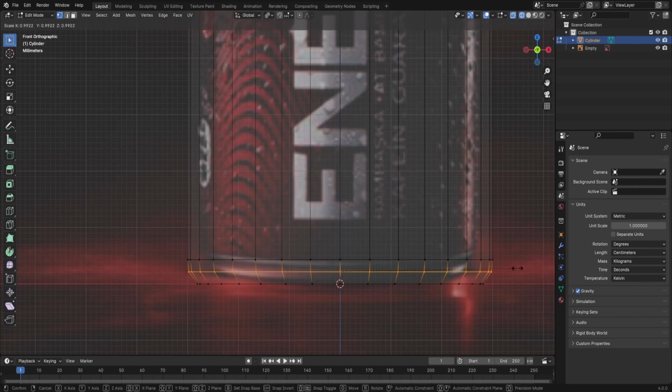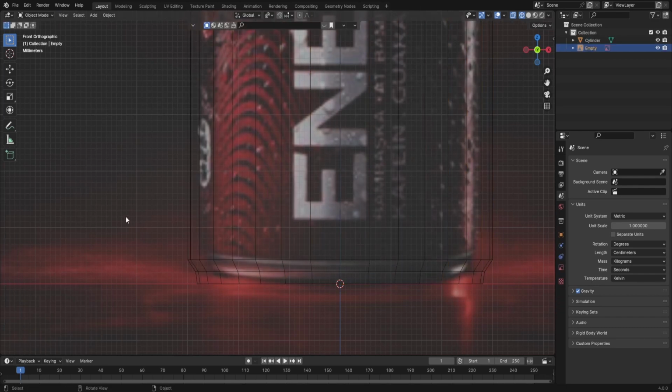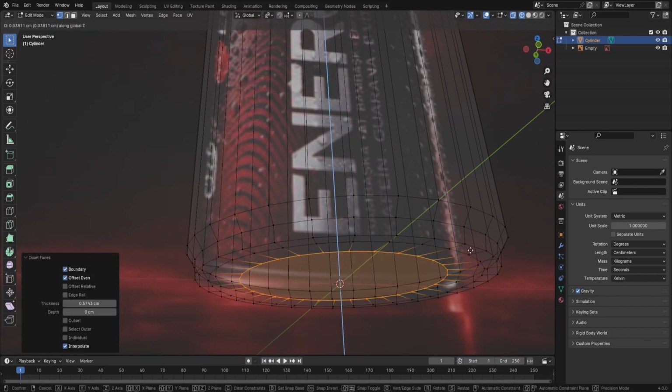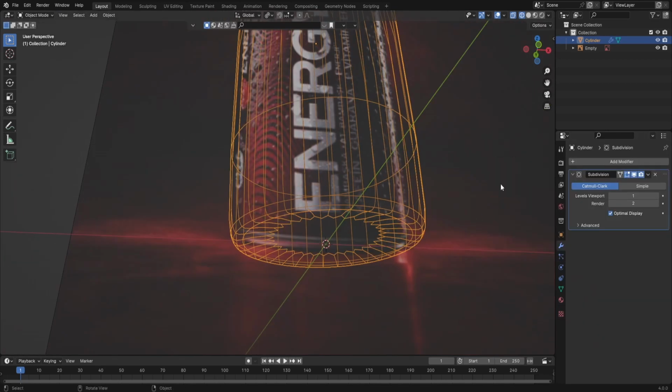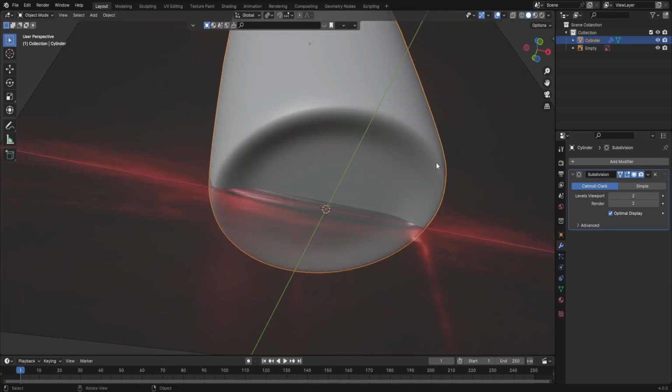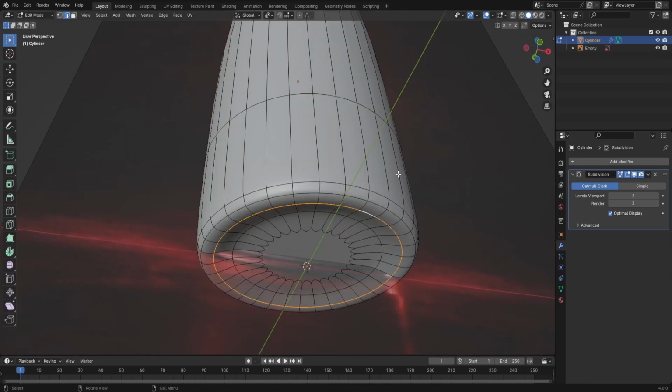Once the reference image is scaled and aligned, start adding loop cuts to the cylinder in edit mode. Scale these loop cuts to form the can shape. Add a subdivision surface modifier and a bevel modifier to retain sharp edges.